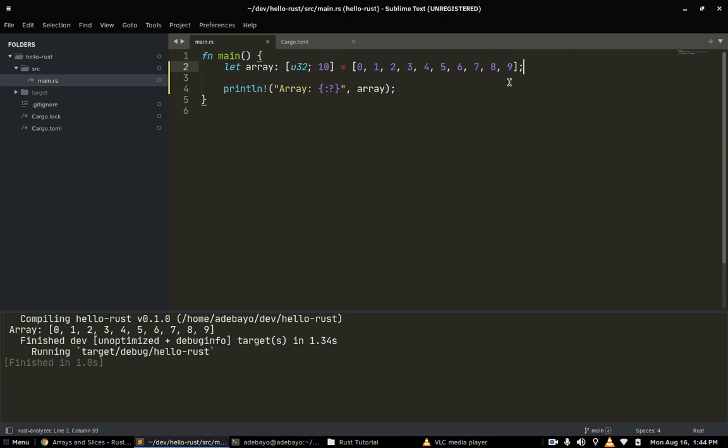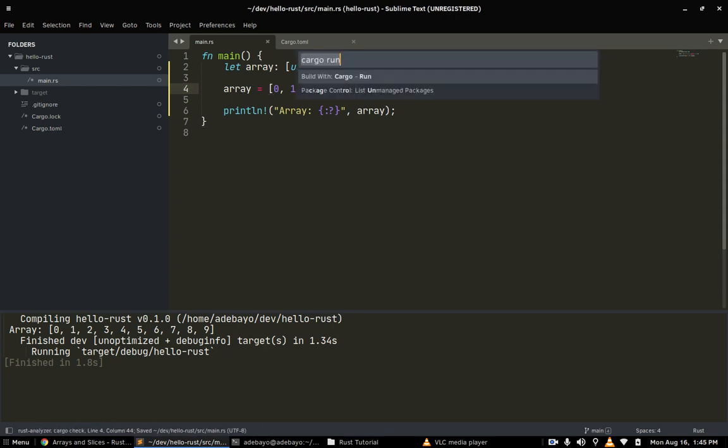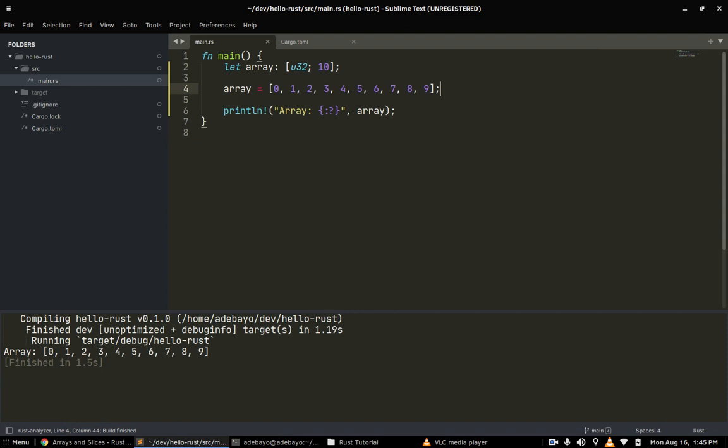The reason Rust requires that we initialize our array is because variables in Rust can only be used after we have initialized the variable. So we cannot use a variable in Rust without initializing it first. What this means is that I can declare a variable like this, but I have to initialize it at some point before I get to this array. So for example, I could do it here, and I could run the program and it's going to work just fine.